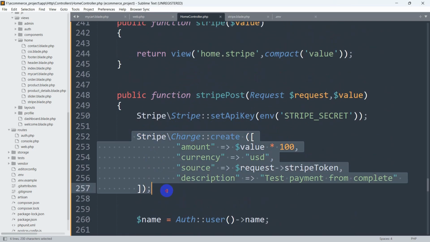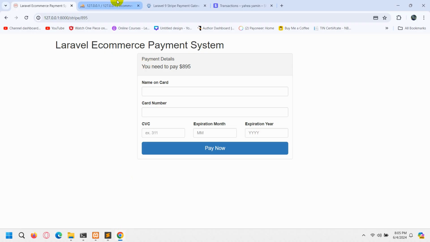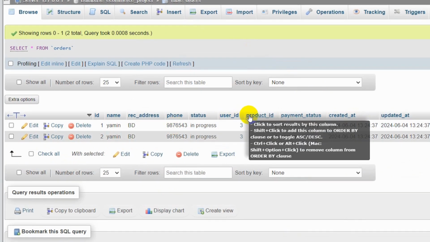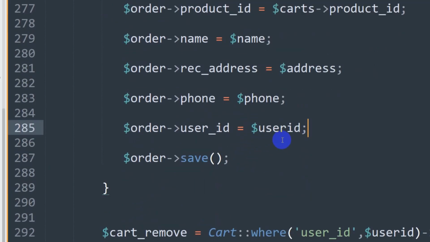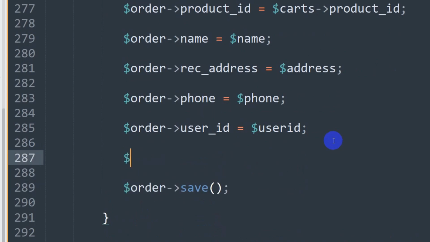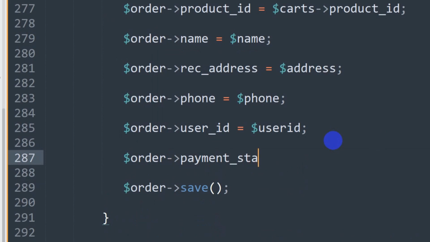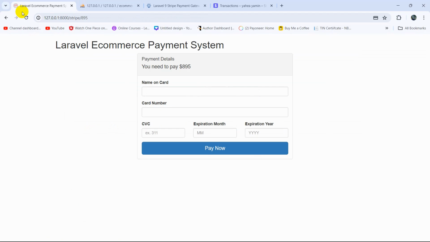That is, here the user is making a payment, right? So we are just going to modify the payment status here in the order table. If you go to the orders table, here you can see payment status. We are just going to modify it to paid. So we are going to say here $order, this arrow sign, payment underscore status equal to, let's just say paid, and then save it. That's all we need to do.